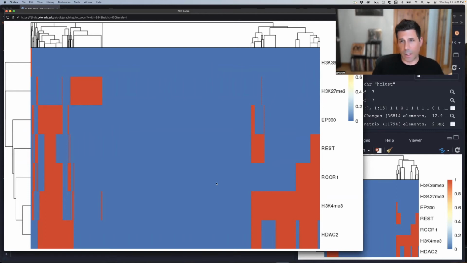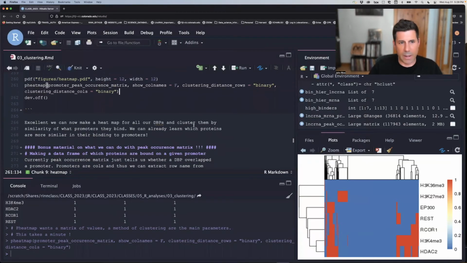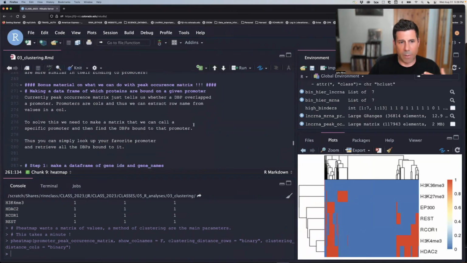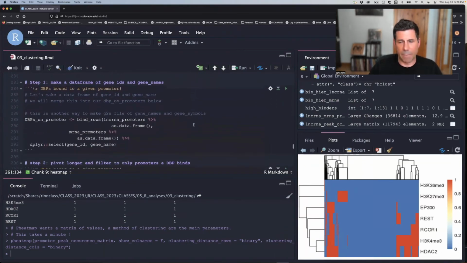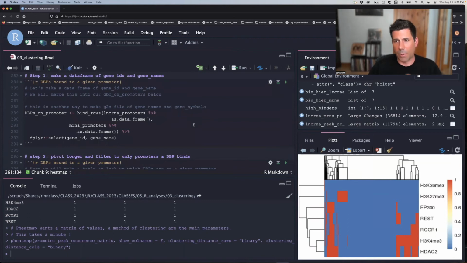We're going to make a bunch more heat maps with more ChIP-seq data and RNA-seq data that will be more interesting. But this just gives you information about how many values are actually driving this and what the other similarity is in the second dimension. Okay, so with that, that is the end of clustering, and we're going to move on real quick to make a very handy data frame where you can pick a promoter and find out who's bound to it.